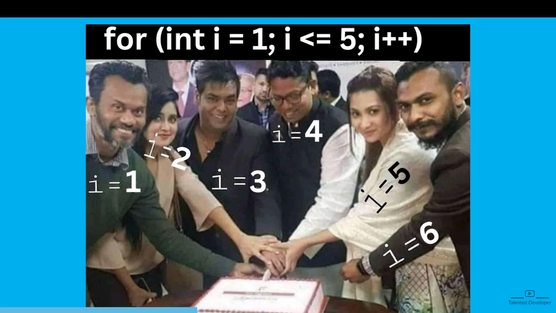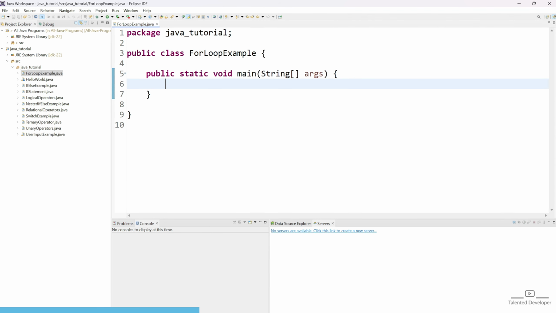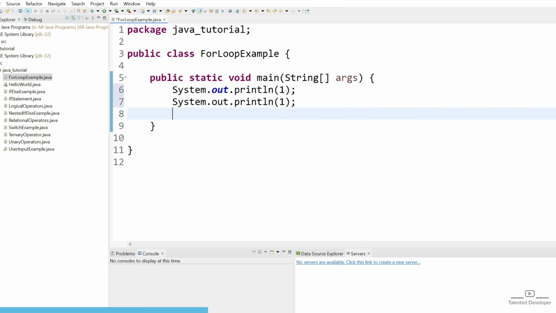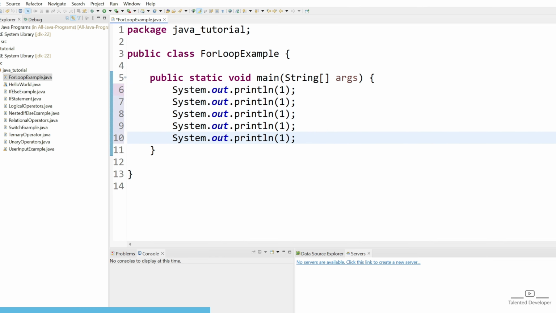So let's try to write one simple code. If I say let's print 1 to 5, what will you do? As a fresher, you will think let's write System.out.println 1, 2, 3, 4, 5 and change the value as 2, 3, 4, 5. Definitely you will think like this, and you will run it and say here I am able to print 1 to 5.